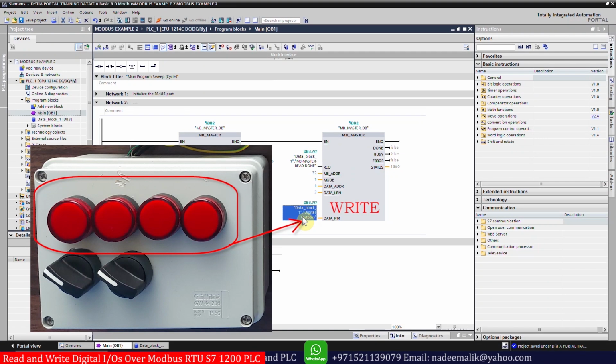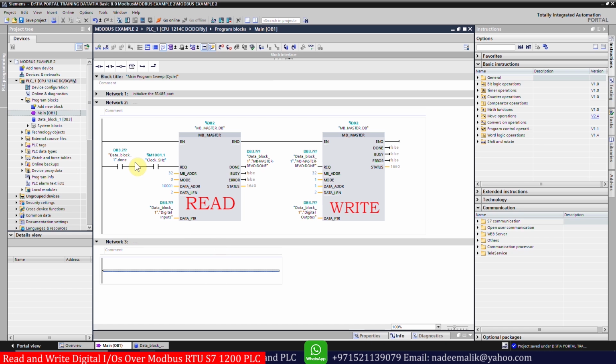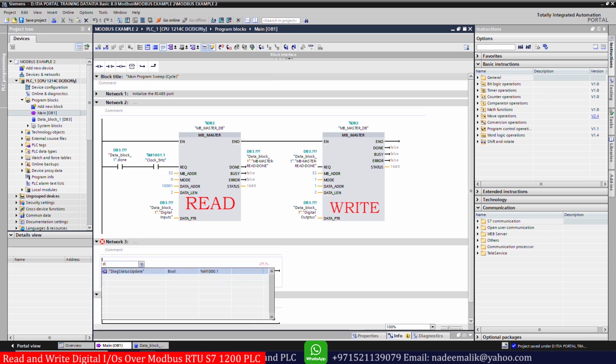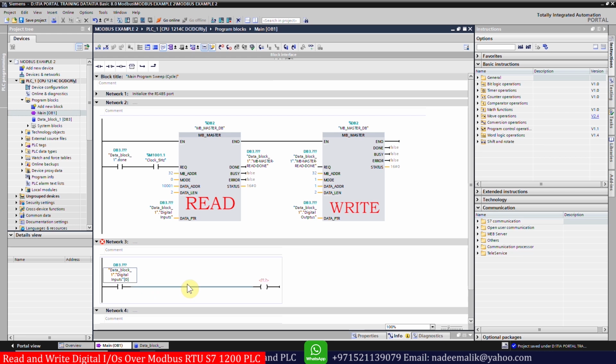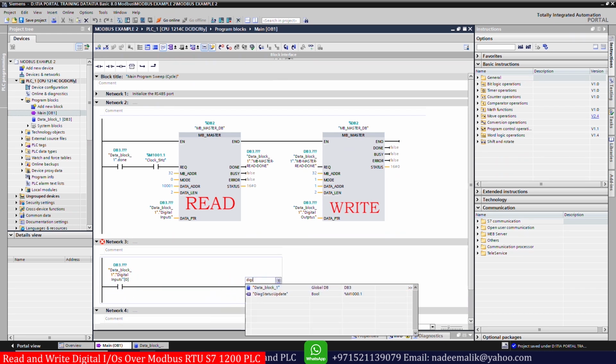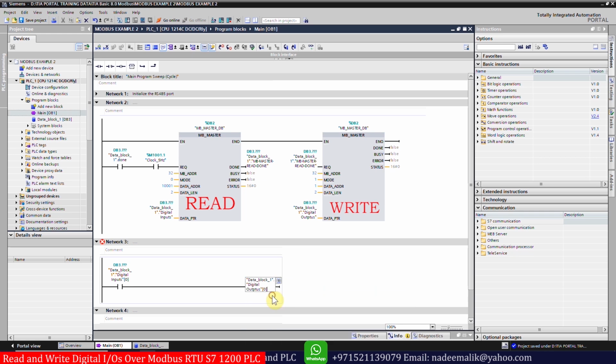over the Modbus communication. Next we will insert network 3 and insert a normally open contact and assign it one of the digital input tags from the data block 3. Next we will insert an output coil and assign it one of the digital output tags from the data block number 3. Now we have a simple logic. When the digital input 0 turns on, by turning on the selector switch, it will turn on the digital output and the LED will turn on. Now the programming is completed.